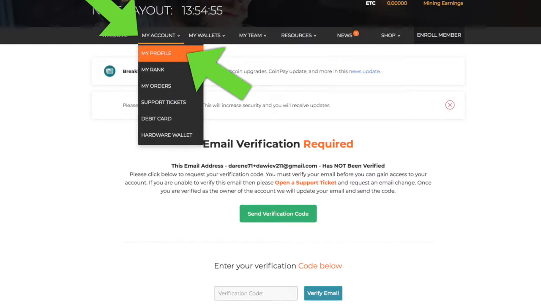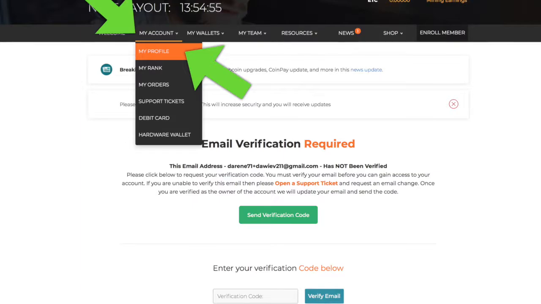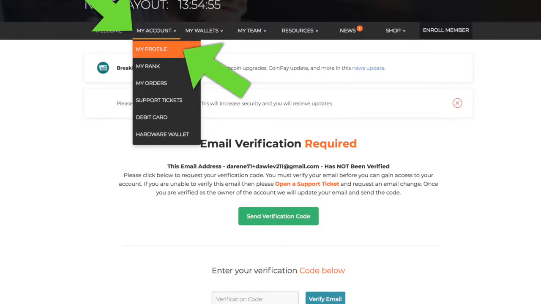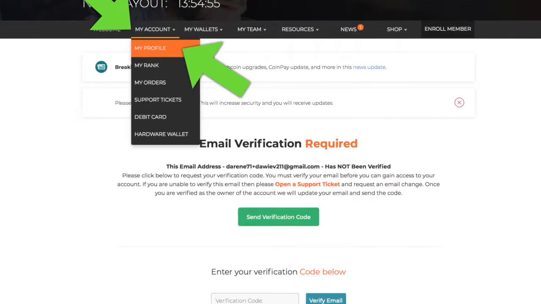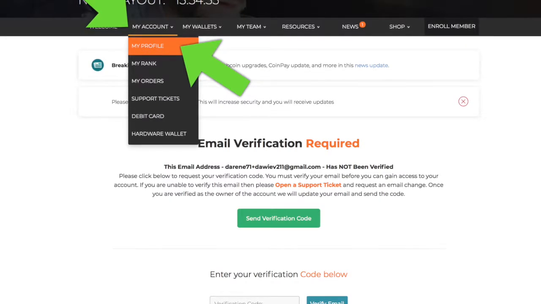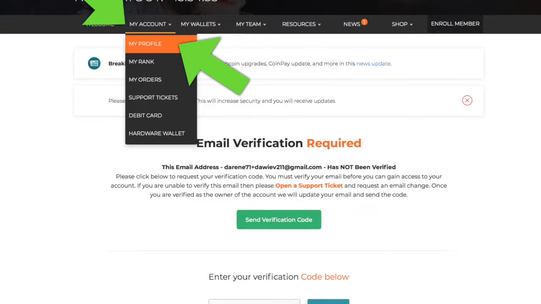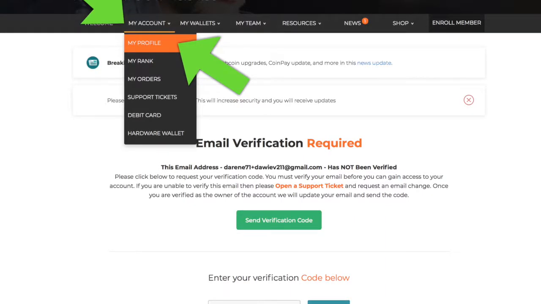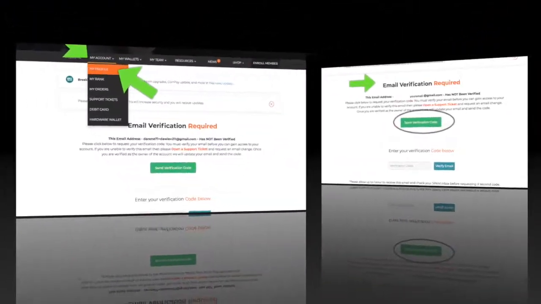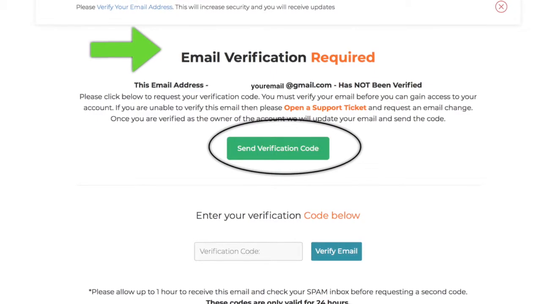So let's get it done now. You don't need anybody else to help you. So your sponsor that sent you the code before, you don't need them anymore. This verification you can do on your own, and I will help you through that. So if you can click, as I'm showing with these green arrows, onto my account, and then on the drop down, if you can select my profile, you are being asked to request a verification code.